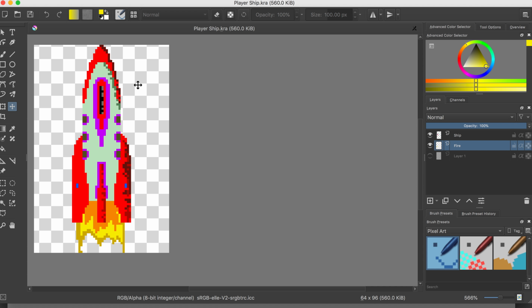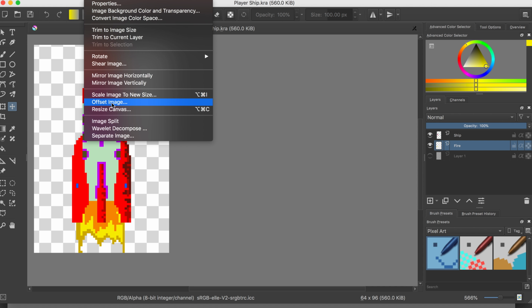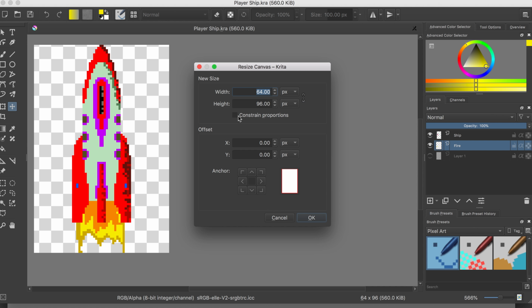The first thing I need to do is I need 4 frames of this ship so that I can then animate it. So I'm going to come up to the Image menu, Resize Canvas. I'm going to change it from 64 to 256 because that's 4 times. Then I'm going to anchor it over here on the left hand side so my content is in the red square and all the new canvas is in the white.